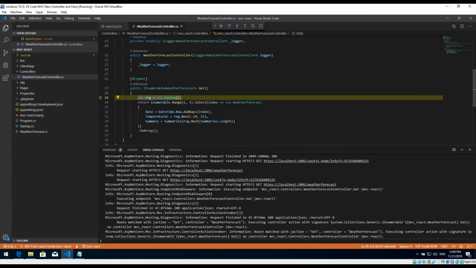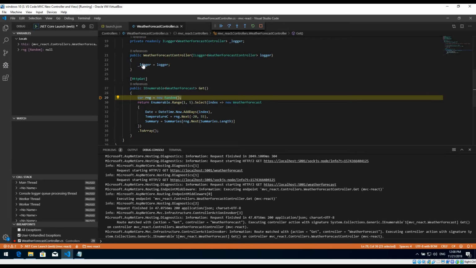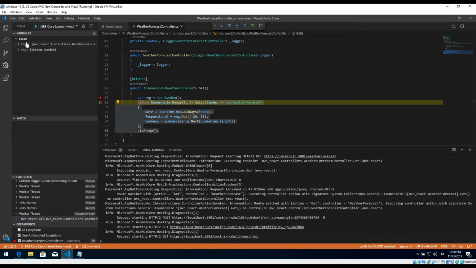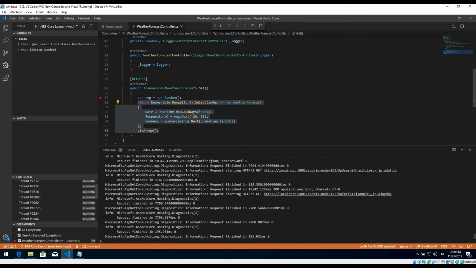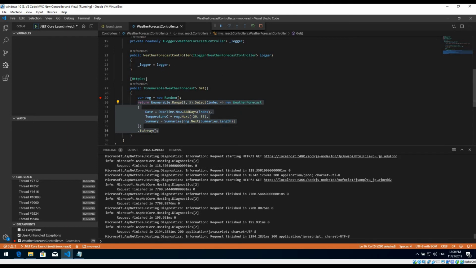And it looks like it just hit a breakpoint, and from here we can debug the code, we can step over, we can look at any local variables or add any variables to the watch list. I'm just going to let it run. Again, this is all happening on the server side.